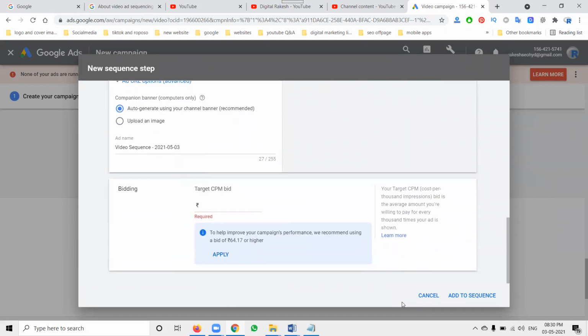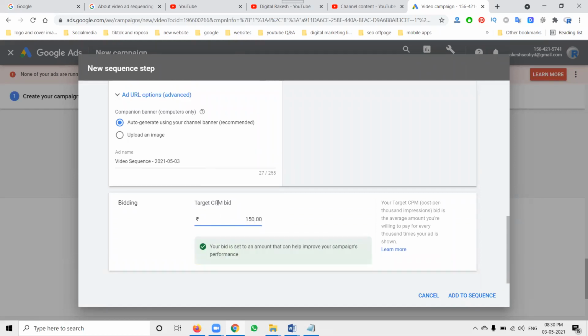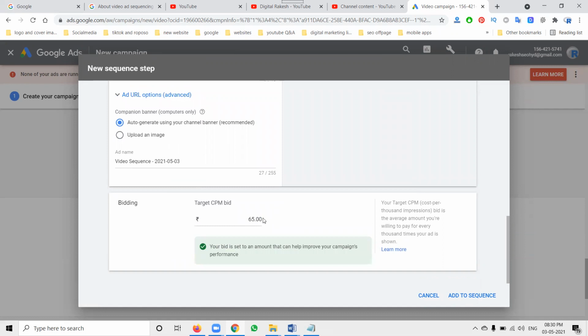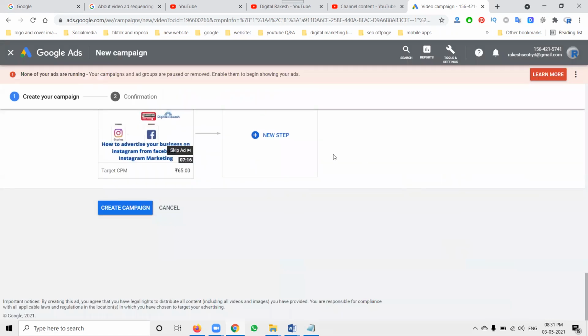In this, what is the budget of your CPM? What is the CPM price? I'll give a CPM price of 150 rupees. Your bid will be selected. I can select 15 rupees. Now selected, I'm selecting 45 rupees. Now selected, I'm selecting 65 rupees. The recommended values are in the option below. So the remaining is 64.14 paisa. I'll give 65 rupees and create the ad sequence.